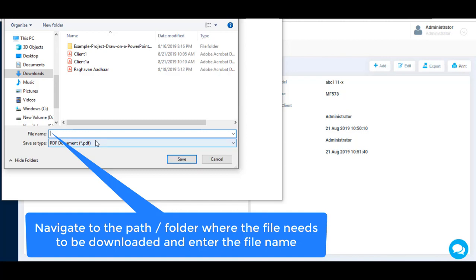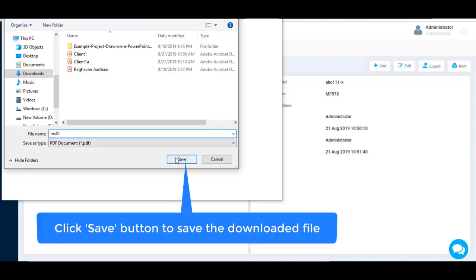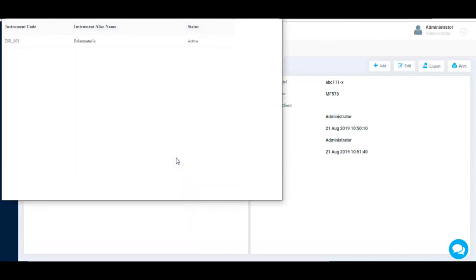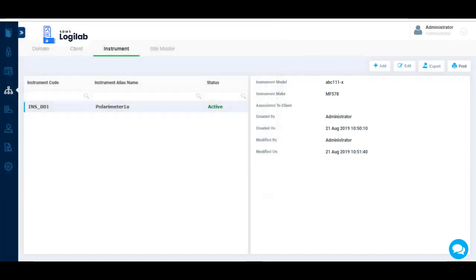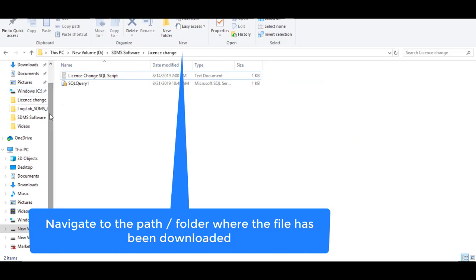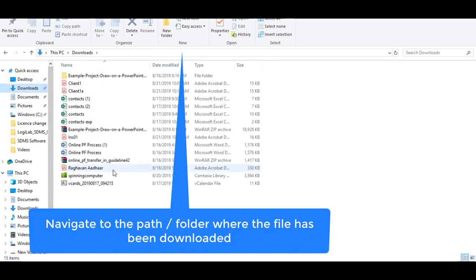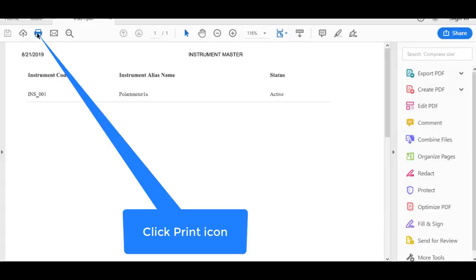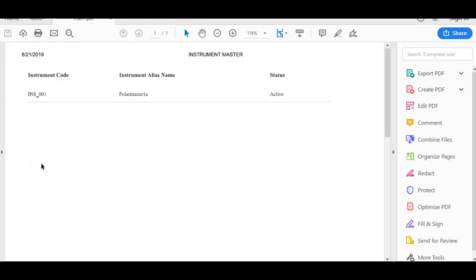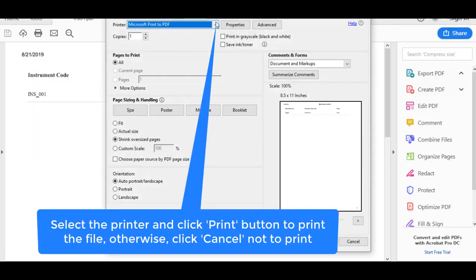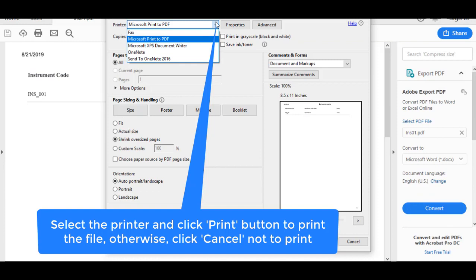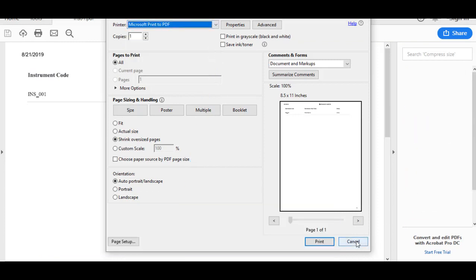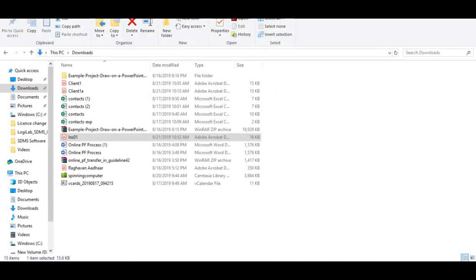It will ask to save the file in the local drive. Click the save button. Now you need to navigate to the folder where the file has been saved. Click to open the file. Click the print button. Select the print option again. Choose the correct printer. Click either to print the file or just to cancel so that we can print it later. Close the Explorer and navigate back.